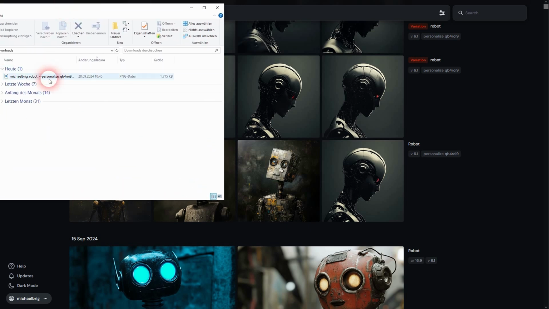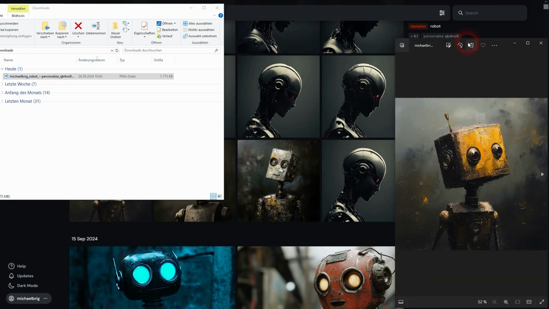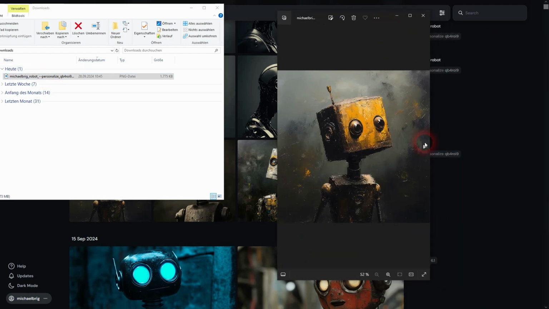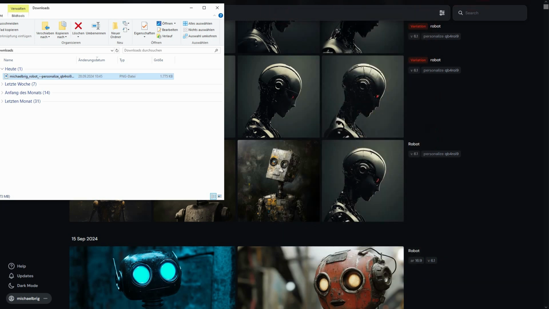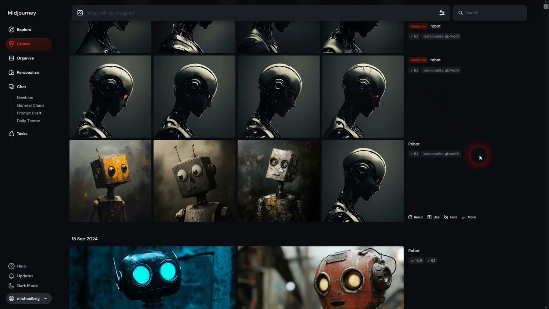And here we can see it now. So I've got this image downloaded. Be aware that this is the smaller version. So usually you want to upscale this before downloading it. And you can do that here under more options.